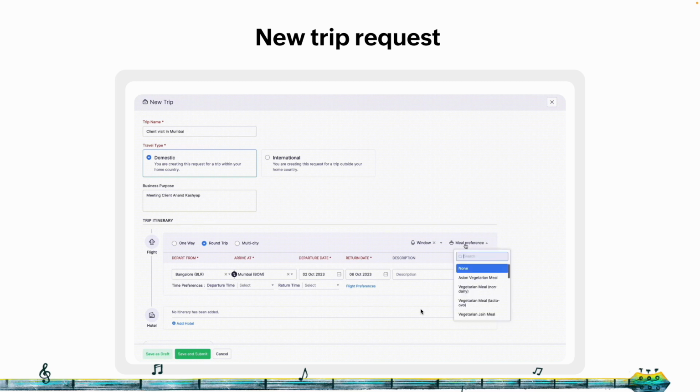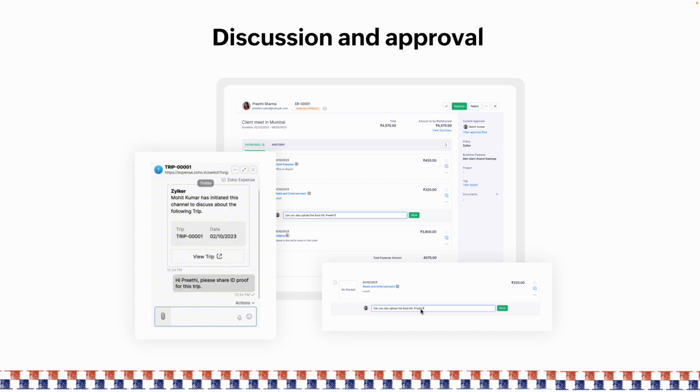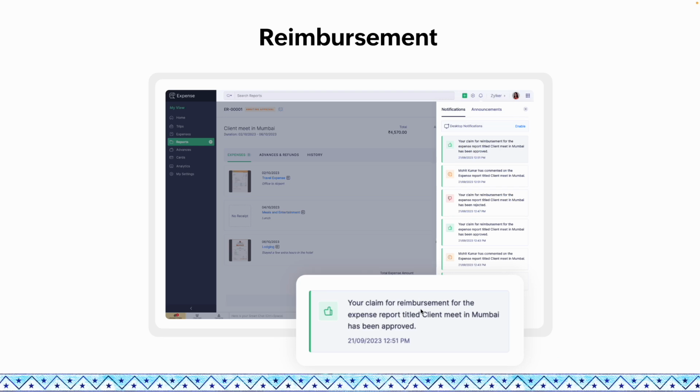In case they need some additional information from me, again, from within the expense portal itself, we can initiate the chat conversation. And if I'm missing some information, they need some data from me, I can type it from here, and then they get that. Similarly, all of the expense management and reimbursements also happen directly from Zoho Expense, and I'll be notified every time there is any change there.